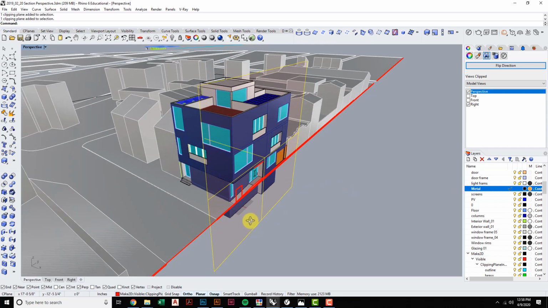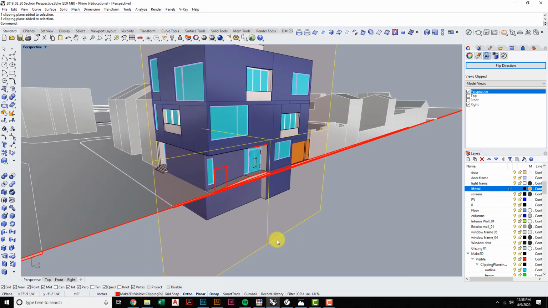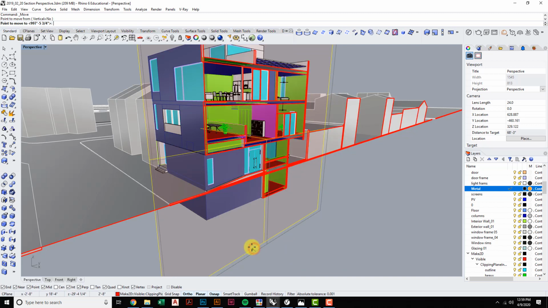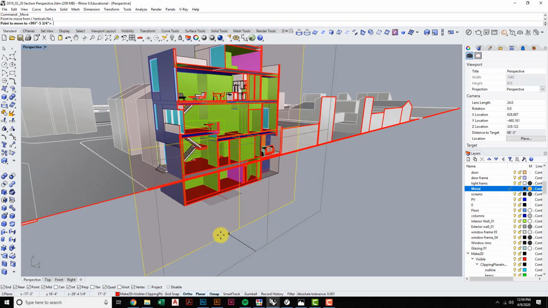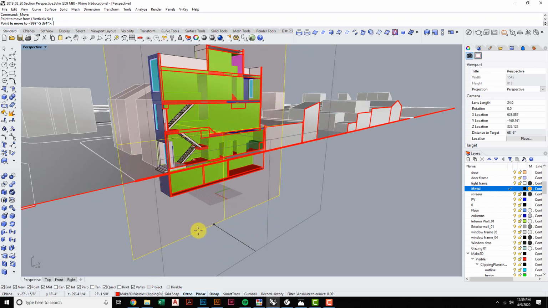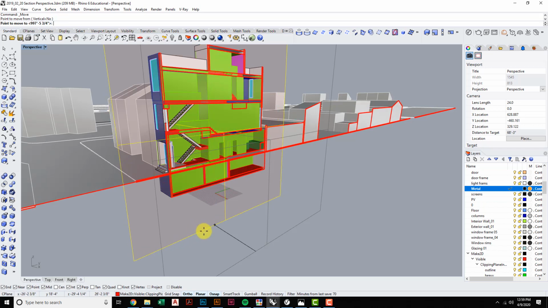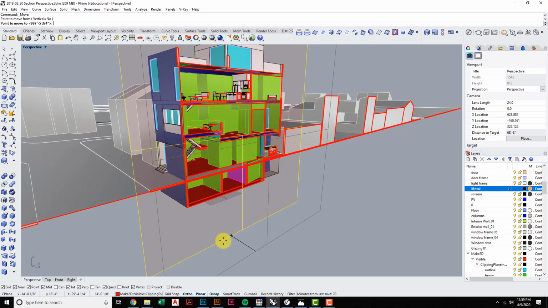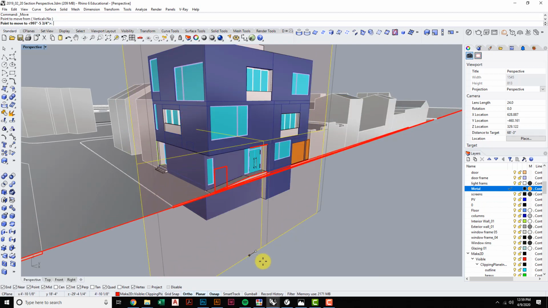And so what we can do is just really carefully select this and move it through our building and get an understanding of the complete section of our building. So we can go all the way through and see how the stairs are working here. Come back, see how the center of the building's working, and then right up to the exterior where we're only looking at this little vestibule.